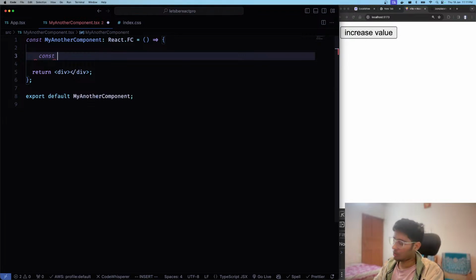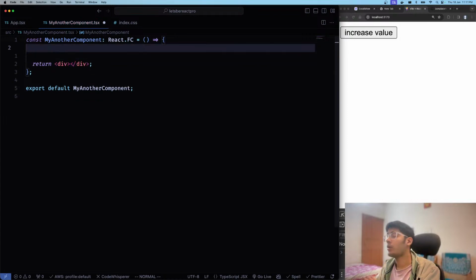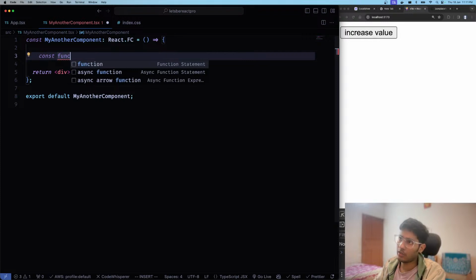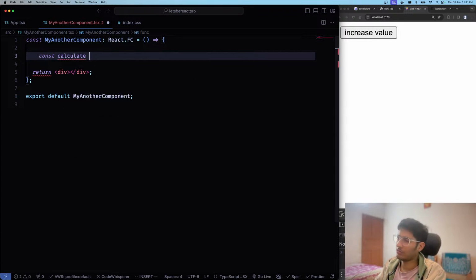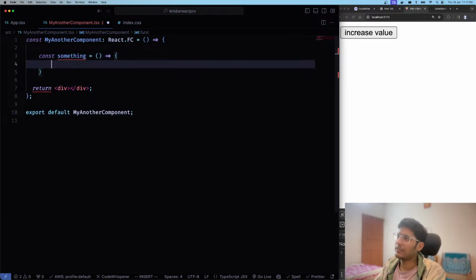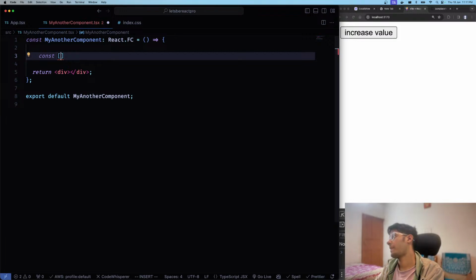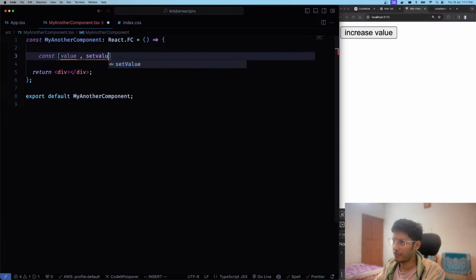Pretty simple. What we do is we create a memo. A memo is basically when you want to cache a value inside some function. So let's say you have a function called calculate something, and it does something very heavy. For example, it fetches something. Let's say you have a value and a set value, and what I say is use state.